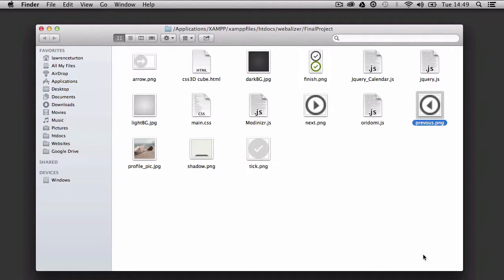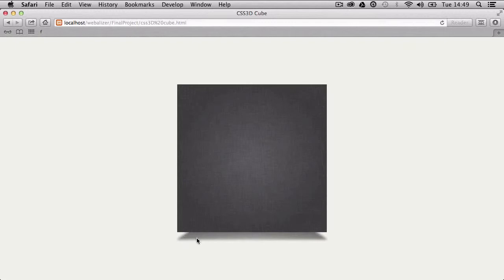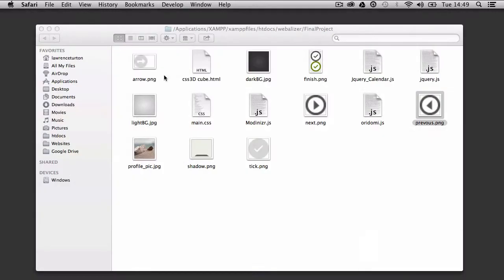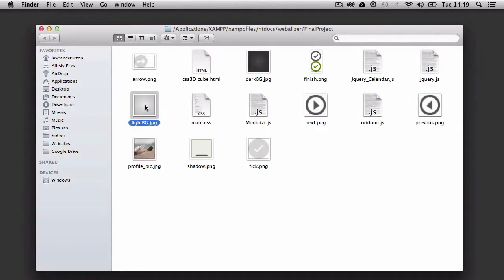So if we actually go ahead and take a look at this inside of the browser, you'll be able to see that we have this shadow, which is just making a really cool sort of 3D effect. It's not a dynamic shadow, it's just a background image, and you'll notice we have this dark background right here. And also we have a light version as well for when we actually go to a different face.